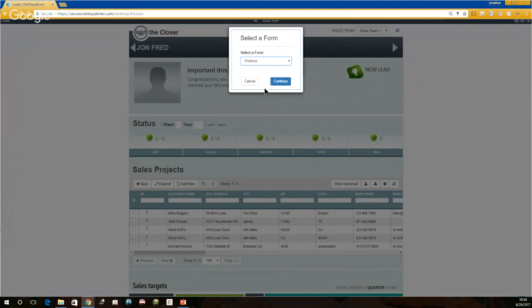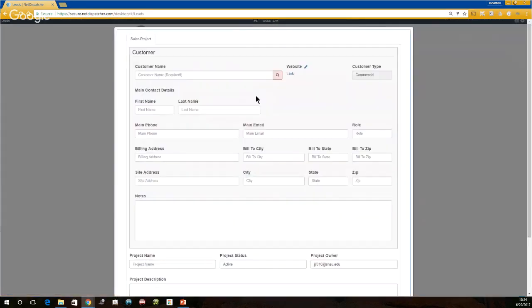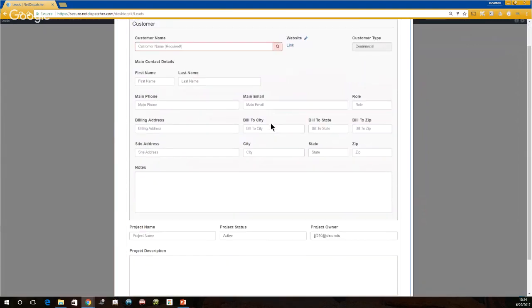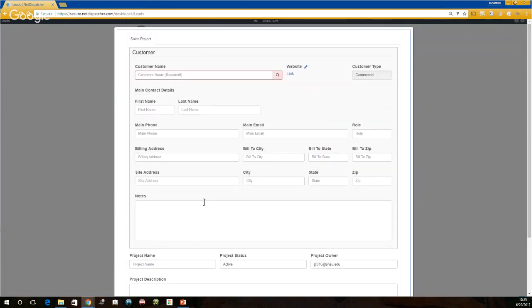So we're going to go ahead and select the webinar form, and we'll click continue. And this is the form that it's going to bring up for us. Now, as you can see, we have the customer card here, basic customer information, and we got the project information down here. You can go ahead, and because this is a required field, all you would need to do is just put in the customer name here.